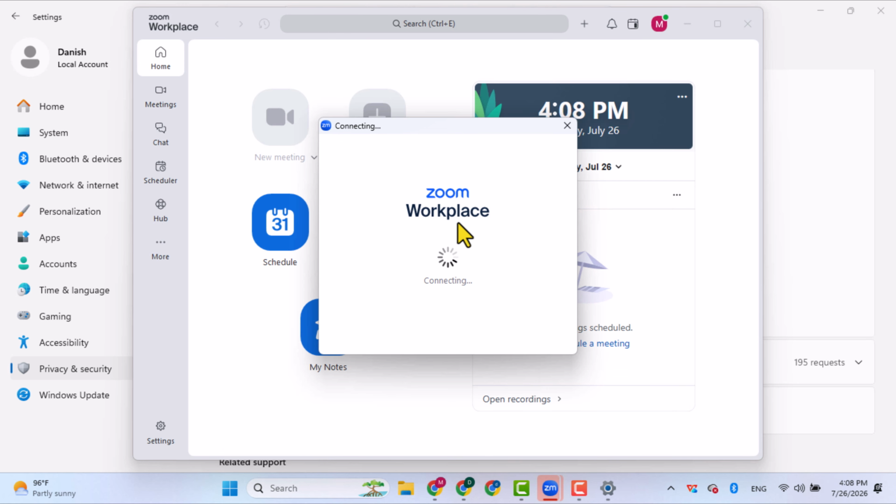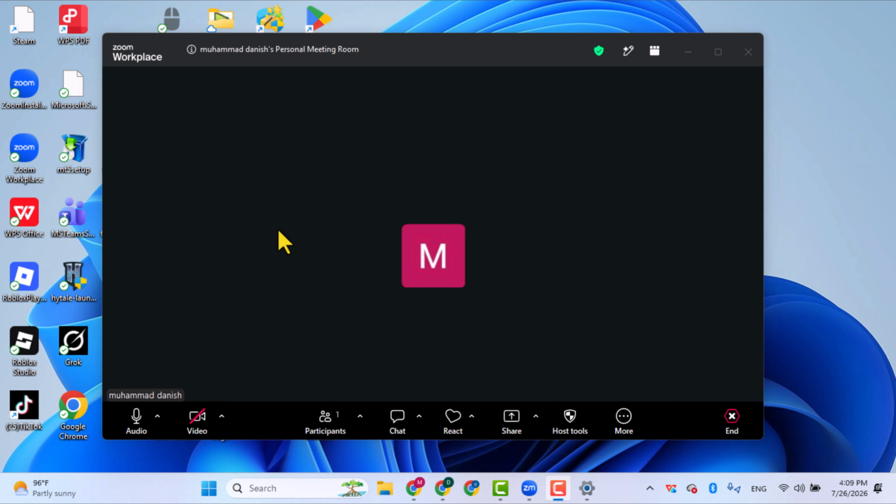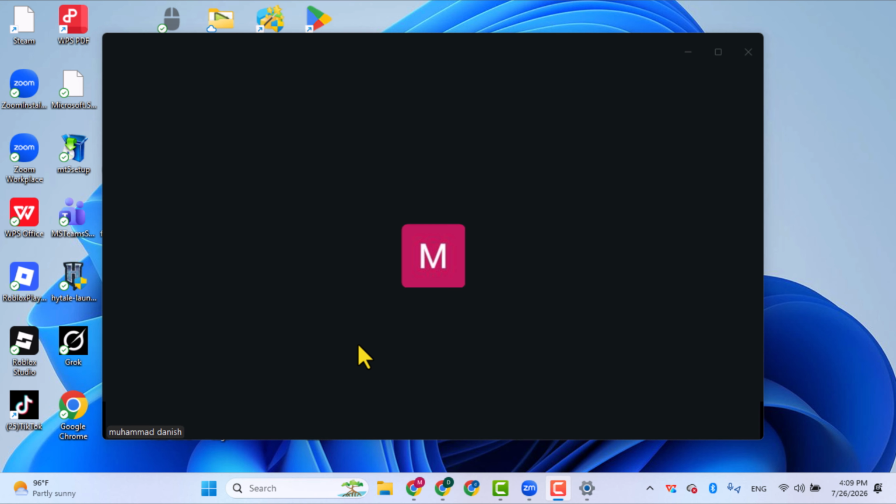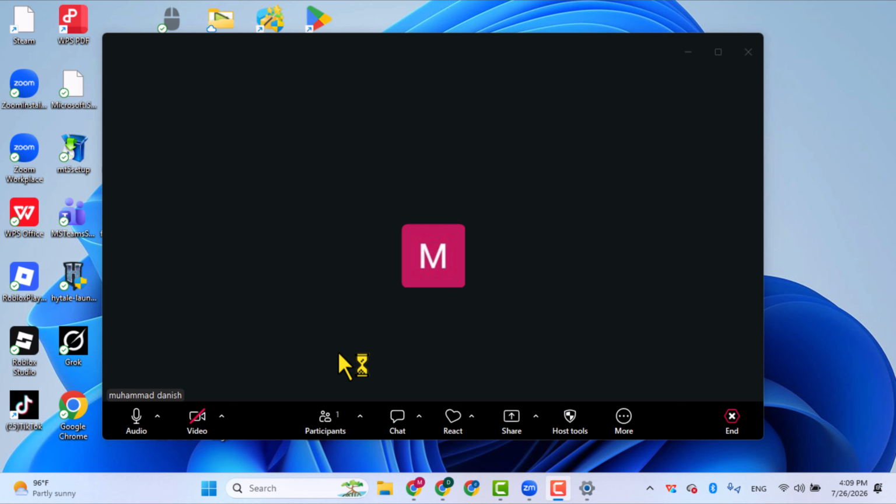Check the microphone icon. If there is no red line on the microphone icon, your microphone is working properly. That's it. This is how you can fix the microphone not working problem in Zoom on your PC.